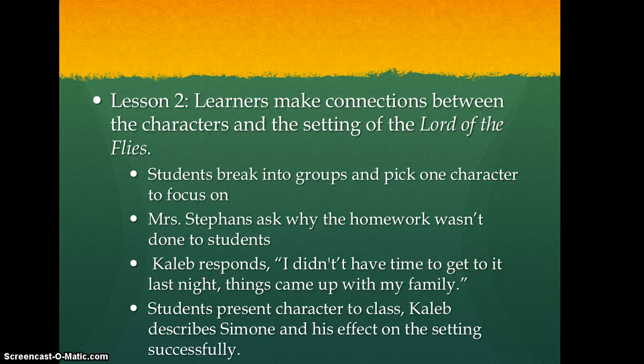are in. Mrs. Stevens lists some characters on the board: Ralph, Simon, Jack, and Piggy. She then has the class separate into small groups of 3 or 4 and has them pick a character off the board and discuss their character based on the setting. As she walks around, she is observing the students and their groups.